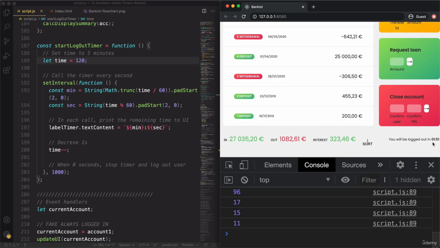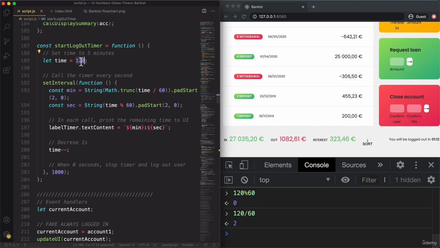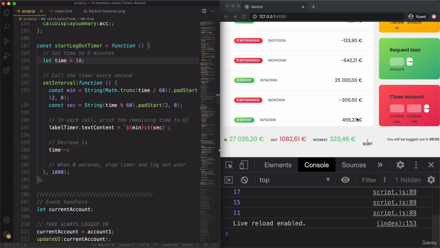So a countdown timer that starts counting from 120 seconds, which is exactly 2 minutes. And so that's why in the beginning the seconds is 0, because the remainder of doing 120 by 60 is 0, because 2 times 60 is exactly 120. Right? So 2 times 60 is 120, and therefore there is no remainder. So there are no seconds in our case.